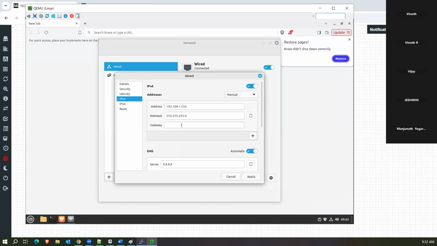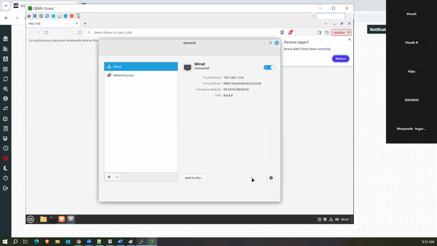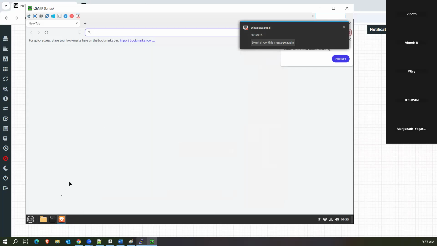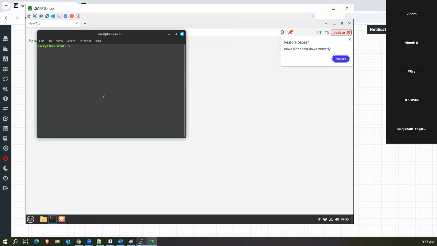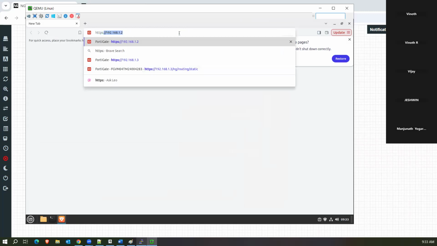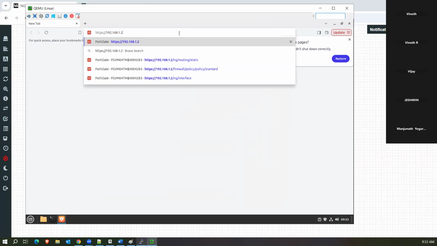There is no gateway set. Gateway I can set, but it's okay. It will still work. Let's say dot one. So I can reach my firewall on ICMP. So let's try to access 1.1.